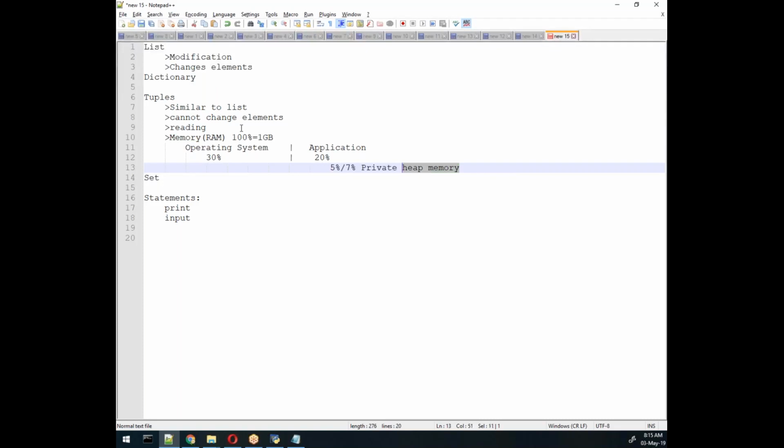So this is a memory which resides when you run an application, and that application is based on Python. In this type of memory, we store the data. This is very important. Remember, this memory type is very fast. So that's why the tuple type is very fast.